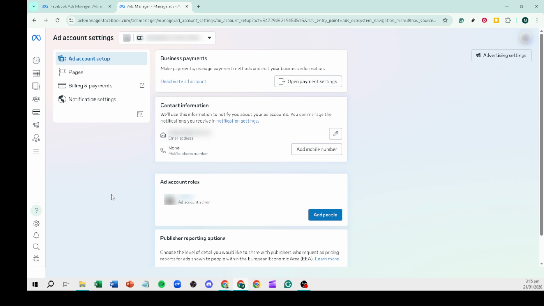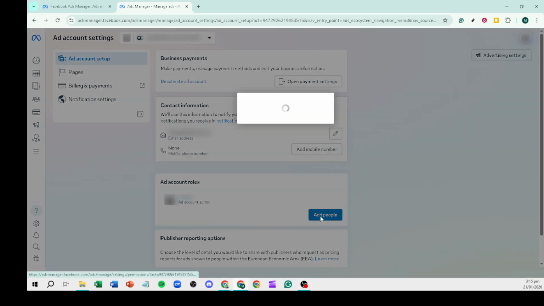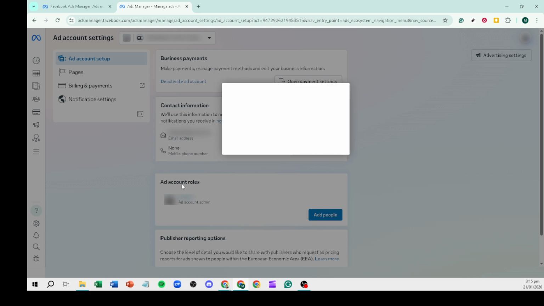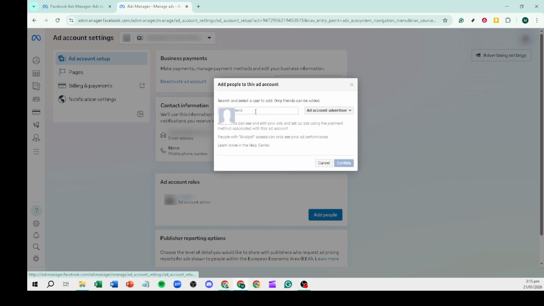Click Add People. You'll see a field to type the person's name or email address. If they're already connected to your business account, their name should appear as you type. If not, you can enter the email they use for Facebook. It's best to confirm that email with them beforehand so the invitation lands in the right inbox.